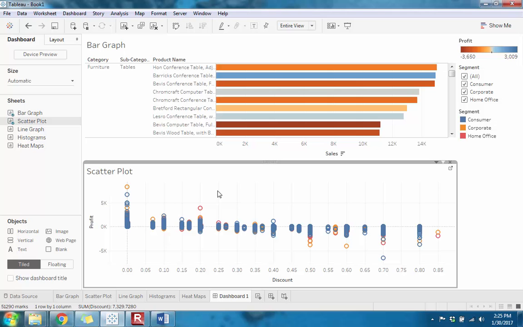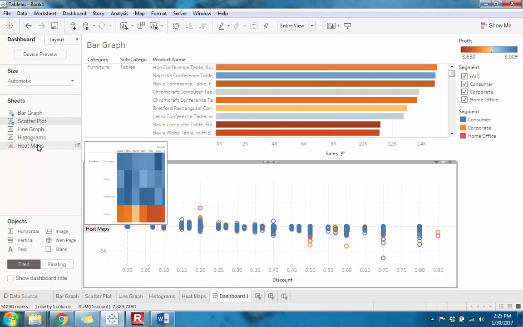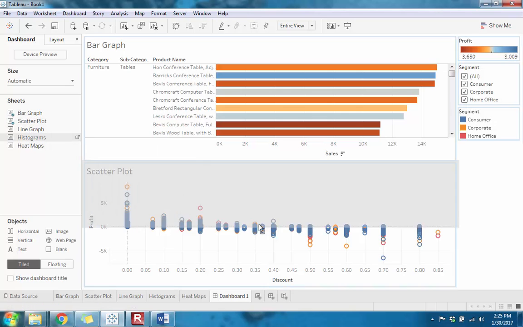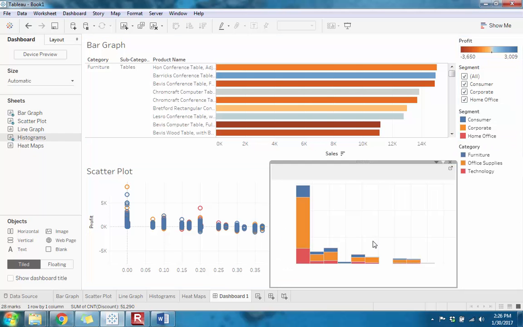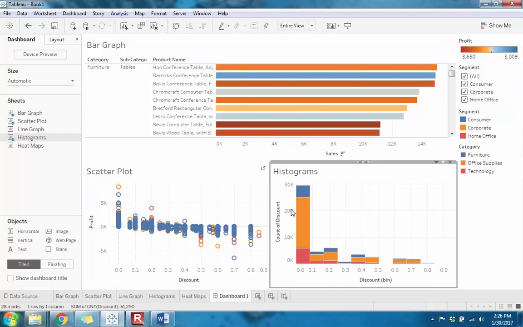Now I need to add a third chart, so I will add the histogram. The histogram, I need to add it actually to the lower right side here. So now I'll drop it. Make sure that you can see how it will look before, you were able to see the shadow. So I'll put it in the lower right side. So now I have a nice dashboard.